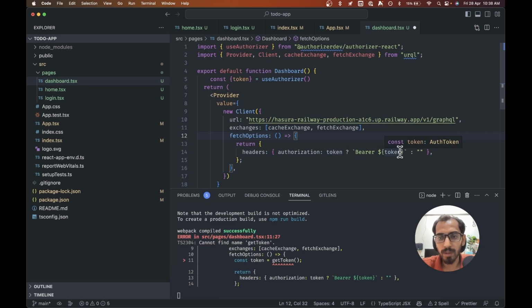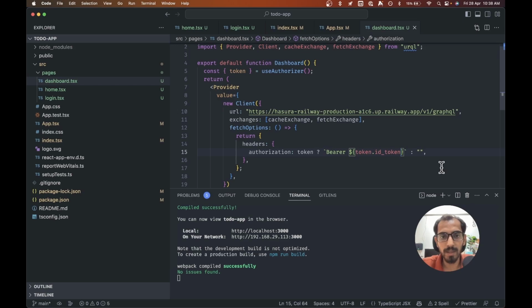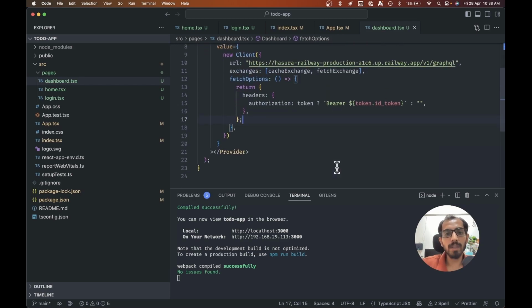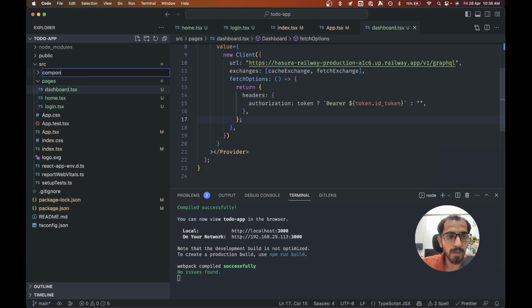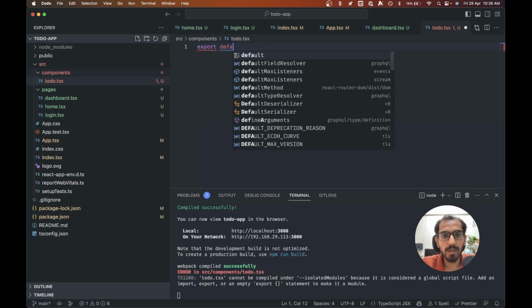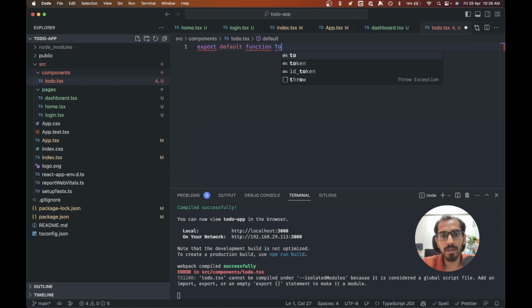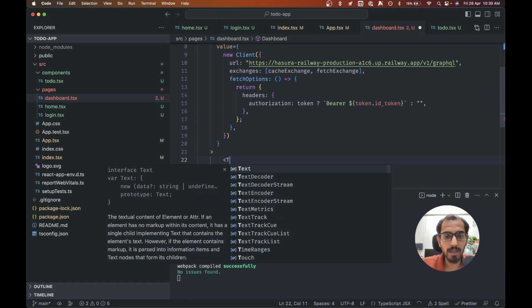So if we have token, then token.id_token is something that we would like to pass in an authorization header. Well, that's great. So we have our provider configured. Next, we need to create a component which renders, say, a form to create a to-do and a list of to-dos. So I will define a folder called components over here, and I will have a file called todo.tsx. Export default function Todo, and we can render this as a child of this dashboard provider.